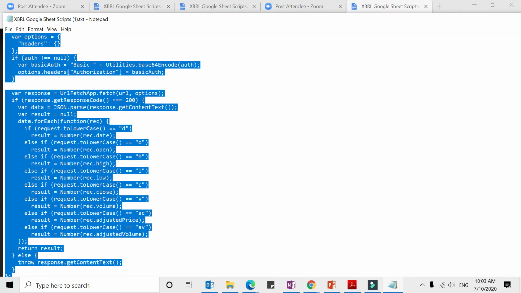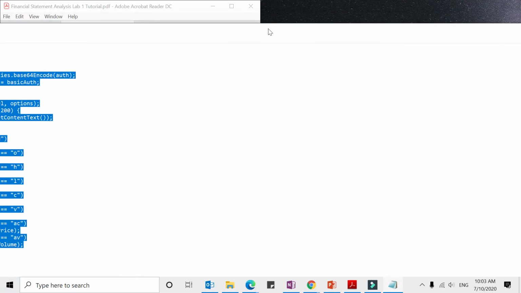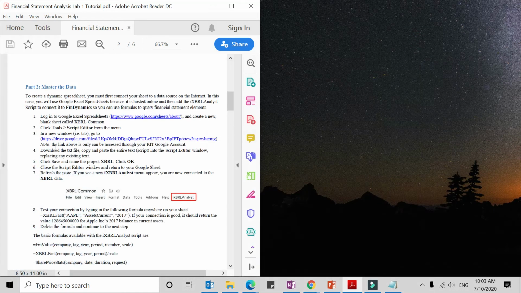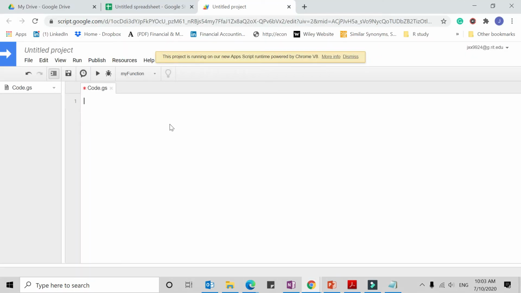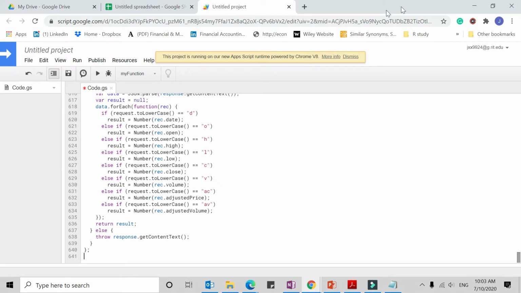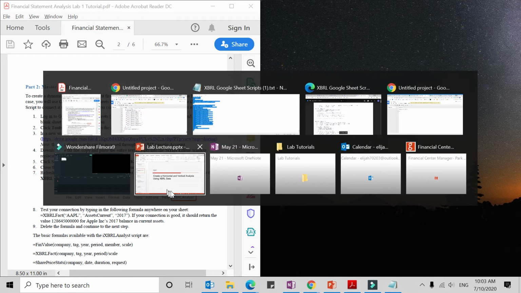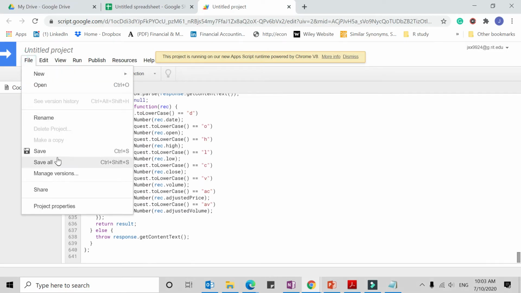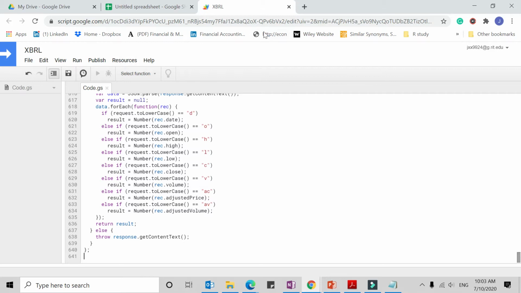Simply copy everything. It's a little bit large here. Then copy those and replace everything with the new scripts we just copied. So we go here and replace everything with our scripts. And then we save it and name it XBRL. We go back, save, and then close it.